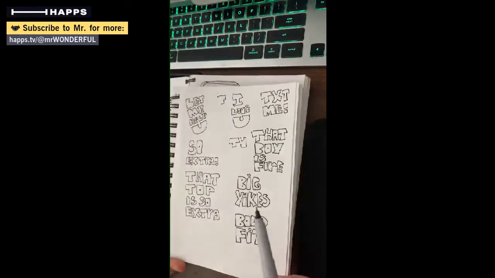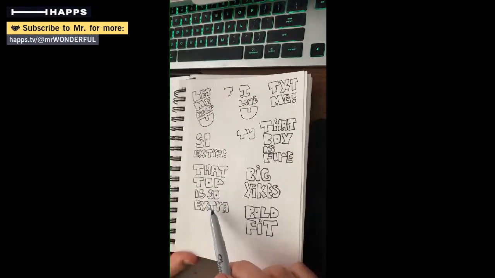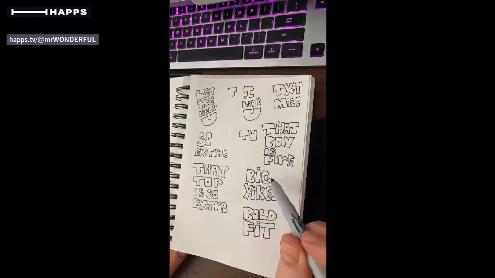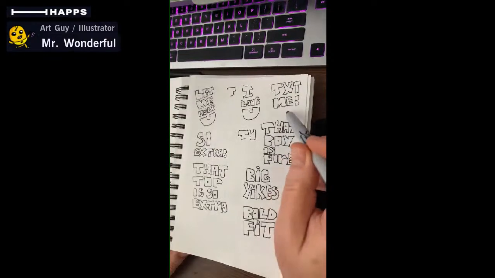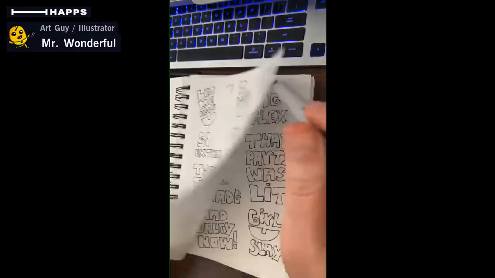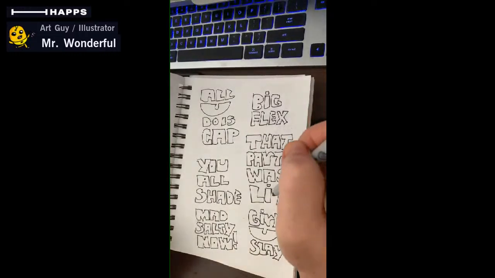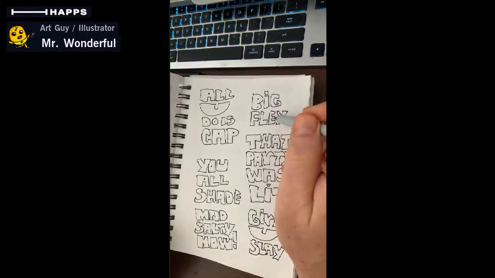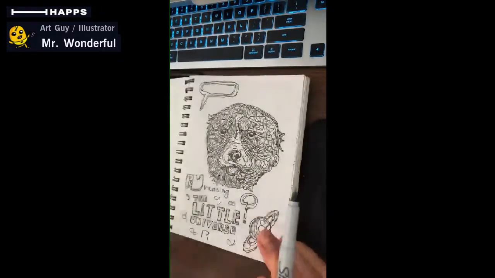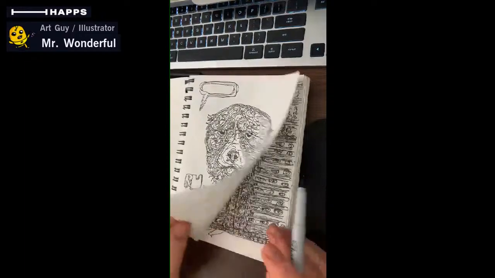Where I was thinking, are the kids saying this? I have all these phrases. That top is so extra. Big yikes. That boy is fine. Text me. Are the kids saying that? Let me help. So extra. That party was lit. Big flex. All you do is cap. Is that what the kids are saying these days? Guess I'm out of touch.